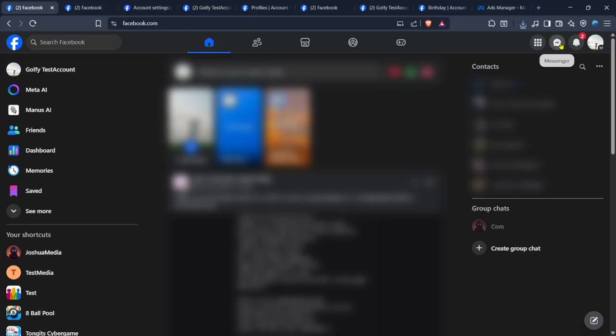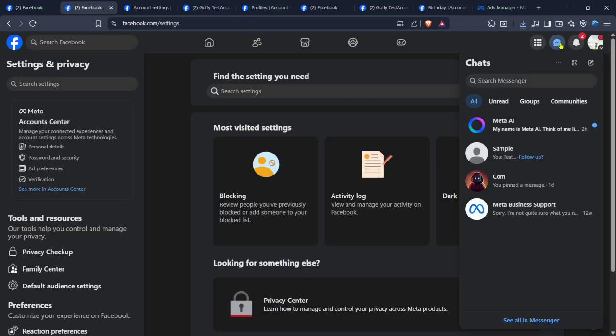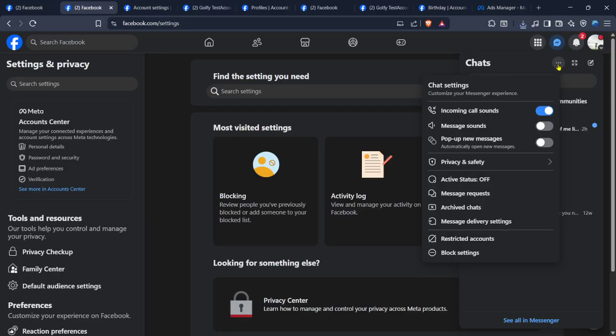This opens up the chat section where you can see your messages and who's currently active. Once that panel opens, I look toward the top corner of the messenger window and I find the three dot icon. I go ahead and click on that and it brings up a small menu with a few settings options related to messaging and activity status.